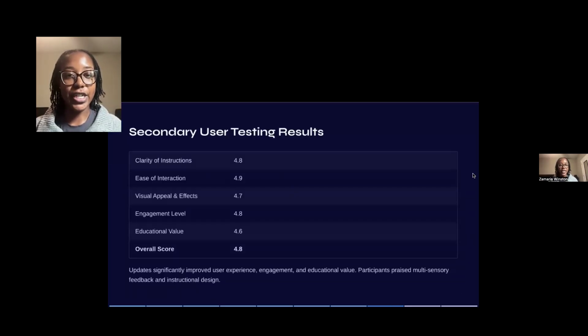Based on the secondary user testing, I see improvements in all of the categories with an overall score of 4.8, whereas before with the primary user testing, there was an overall score of 4.5. So there were significant improvements that the participants saw, and they really appreciated the instructional design as well as the multisensory feedback of the colors and the sound.